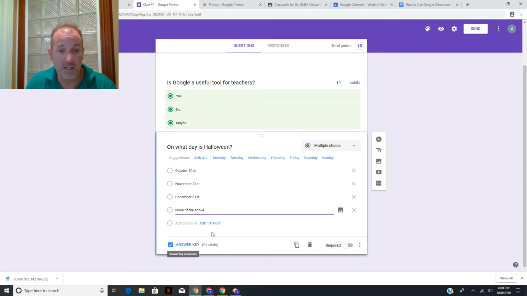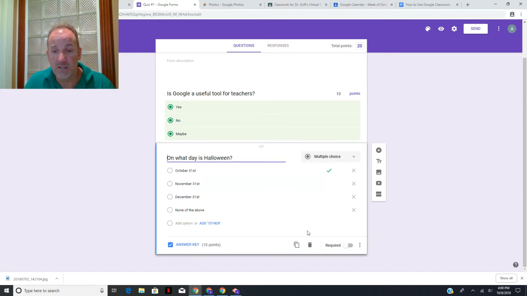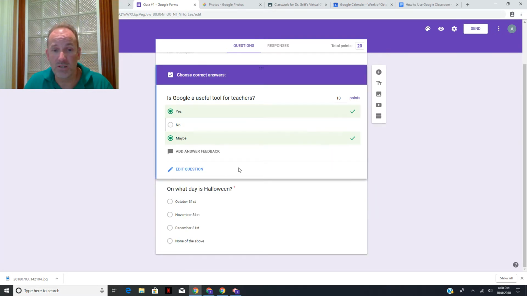So you go to answer key down here on the bottom, and you click the correct date, and you give it a point value. You can also set it up so that you automatically generate all the questions to be the same number of points, so we don't have to keep filling this out. Some other options when you go to edit question is you can make sure the question is required, so no one can skip the question.